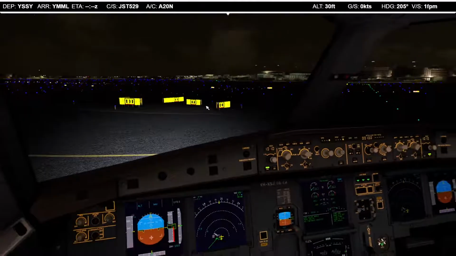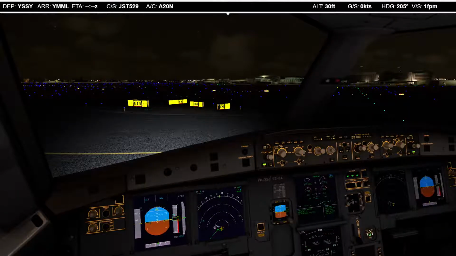Jetstar 529 is ready for taxi. Jetstar 529, taxi via Charlie, cross 25 to the holding point 34 right. Cockpit prep, cancel checklist. Romeo November ready for taxi. Okay, so we taxi on Charlie, cross 25 and continue on Charlie. Romeo November, air taxi helipad 1.